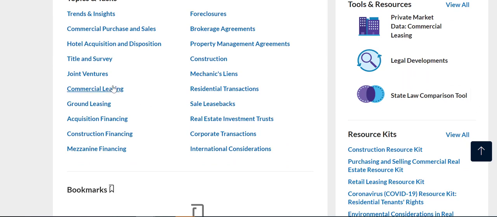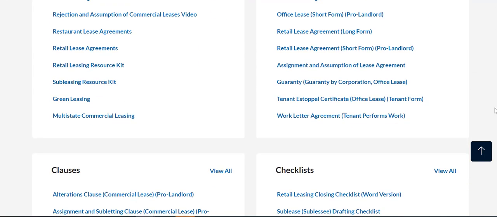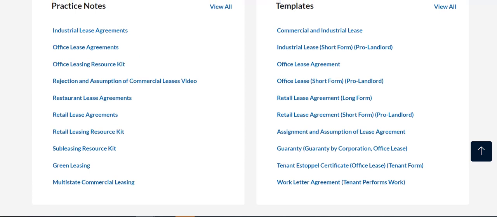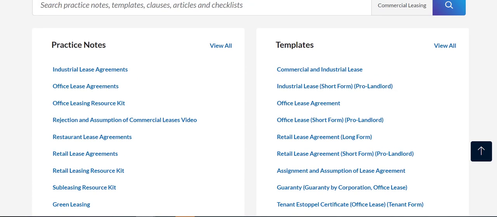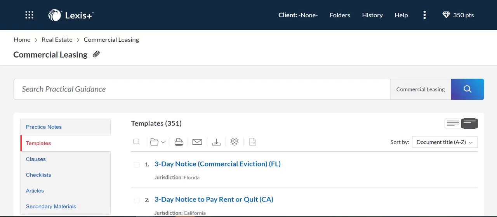I am going to select commercial leasing to show you some materials you can access in Practical Guidance. Once you click into a topic or a task, you'll find practice notes, templates, clauses, and checklists. Simply select what type of resource would be most helpful to you for your task at hand. For example, say you needed to look at drafting a specific document, so you wanted to view all the templates.